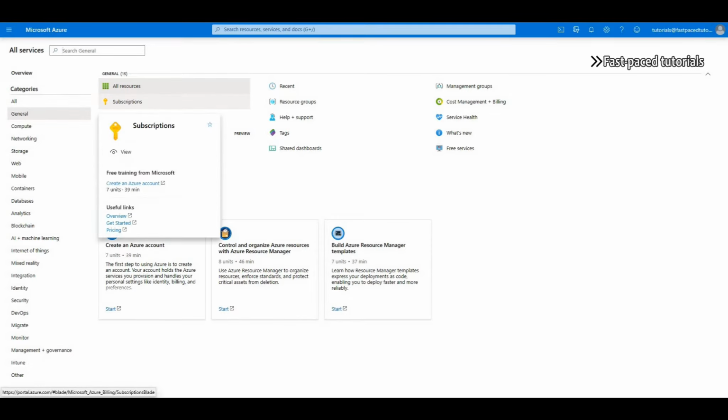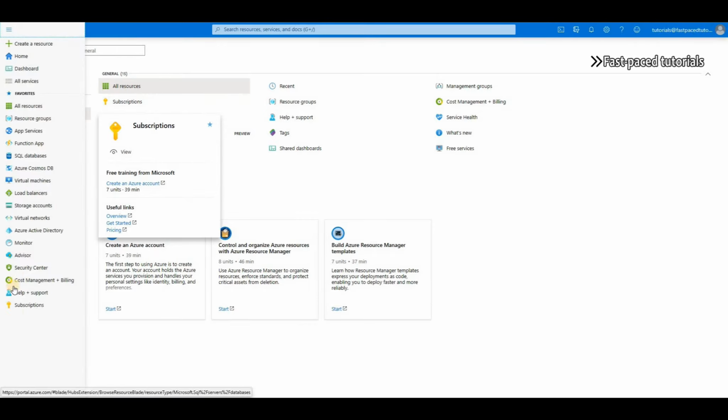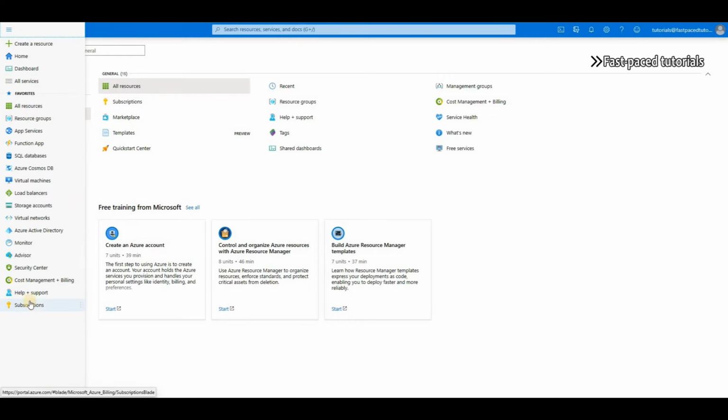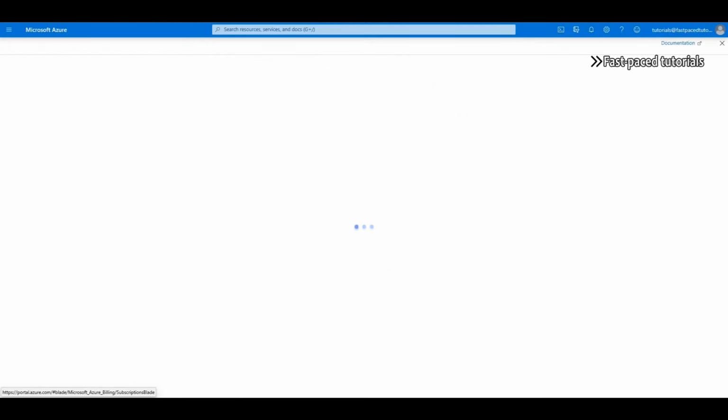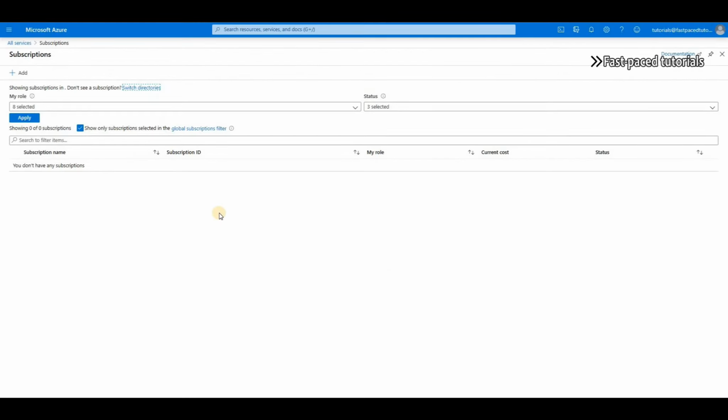So I'll just go ahead, and if you want to have it added to your menu, you just need to click here and then it will be added as a part of your main menu. So let's just click on subscriptions. Because it is a new account, I do not have any subscriptions created, and I'm going to create one.